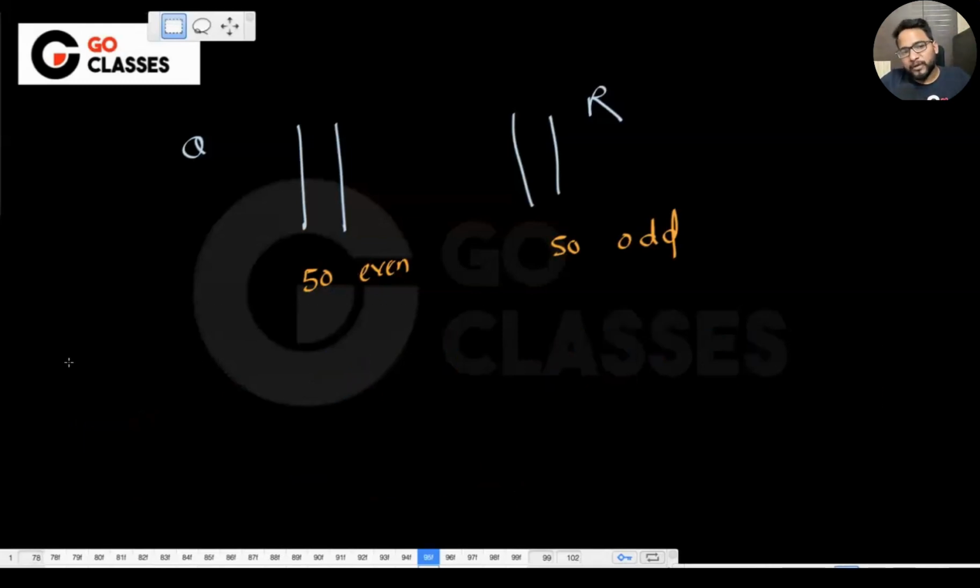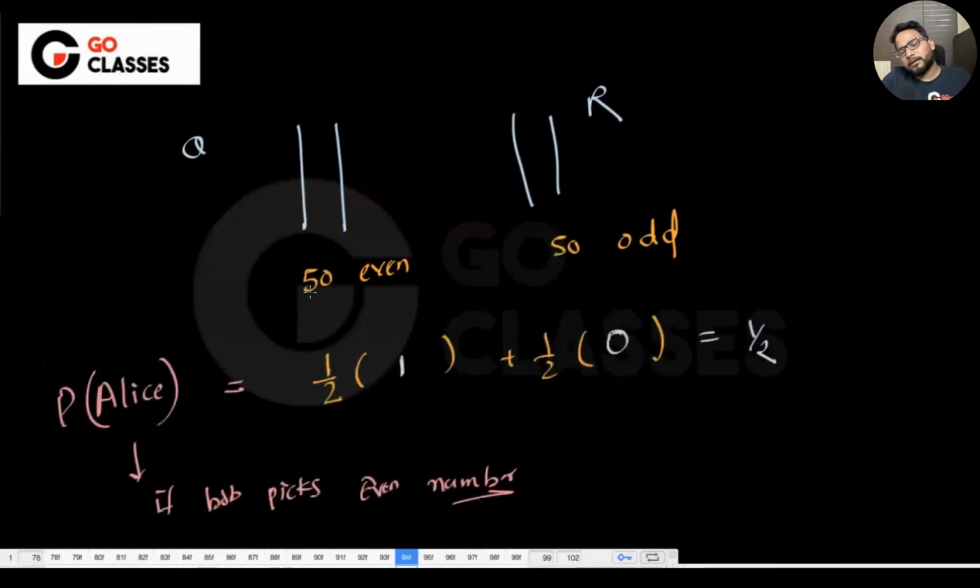Let's just check if we can increase this probability. Okay, suppose instead of this 50 even 50 odd, let's suppose some even I'm putting here and some odd I'm putting here. So suppose I say, see what is happening here. Just one thing.